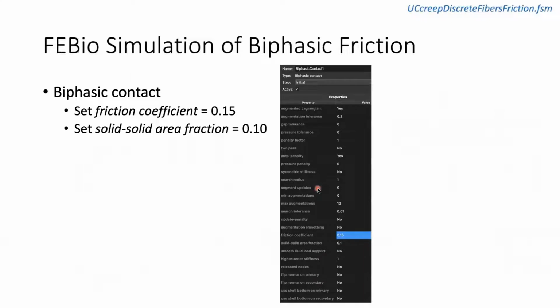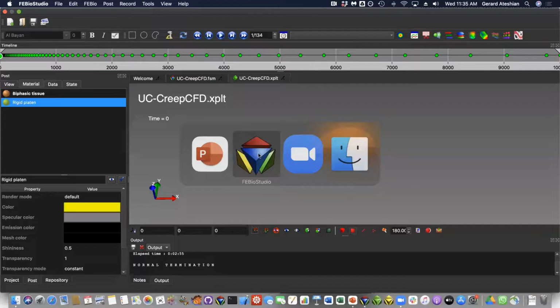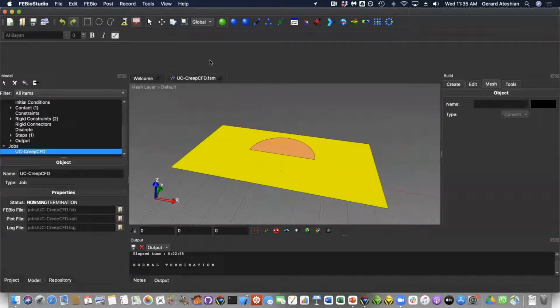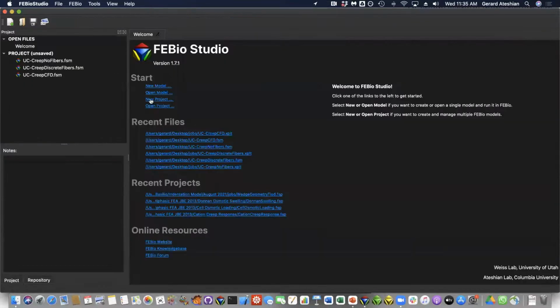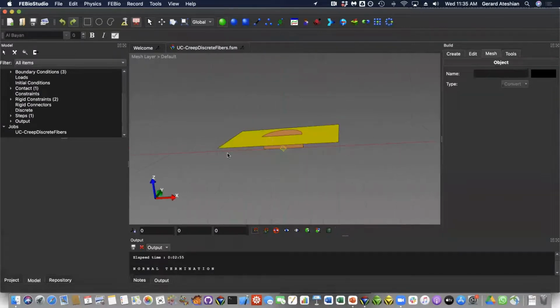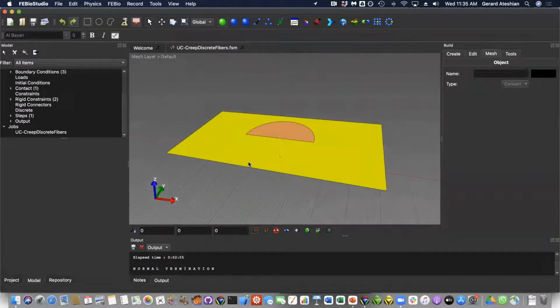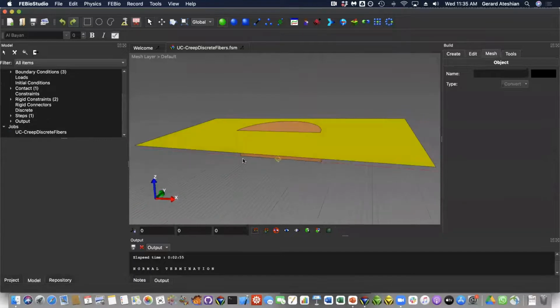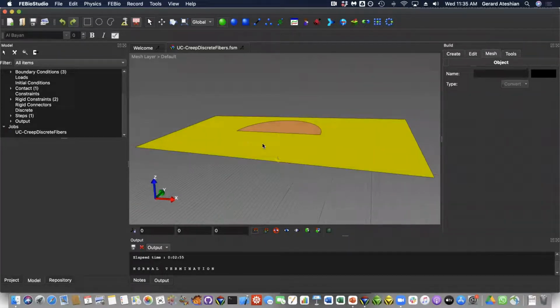Okay. Now, what if we want to add friction to our model? So if we want to add friction, we need to set the friction coefficient to a non-zero value. I'm going to illustrate this in a second. And we need to set the solid to solid area fraction to some non-zero value. So let me go and modify not the continuous fiber distribution model. I'm going to go and modify the one with the discrete fibers. So the one with the discrete fibers, we're not going to have any problem with fluid load support exceeding 100% here.